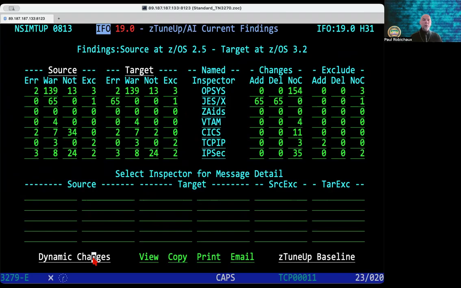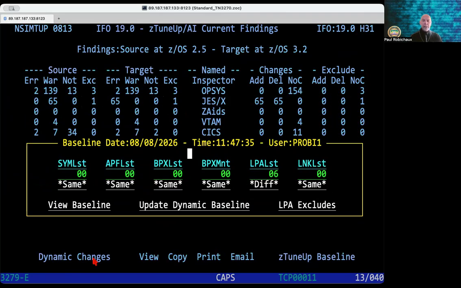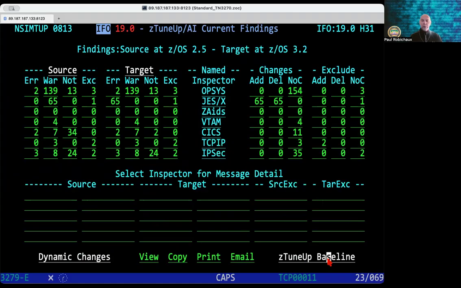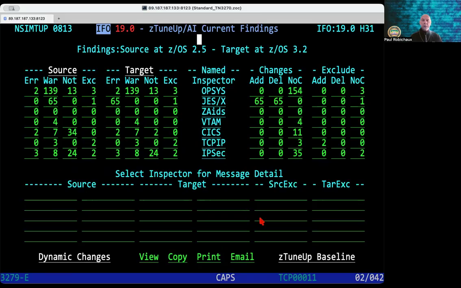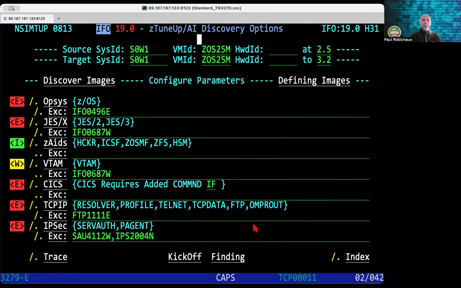Now, there's two exceptions to that. Dynamic changes will always be available, so you can always get to that if you need to. If you want to see where you are with your baseline, maybe you want to update the baseline before you begin this new session. You can always do the same thing with zTuneUp baseline. You can always see where you were, but if you want to, you could update the baseline again because you're starting a new session. You may have already reconciled all the changes. You don't need to carry the old baseline forward. You just want to go ahead and move forward with a new representation of the baseline itself.